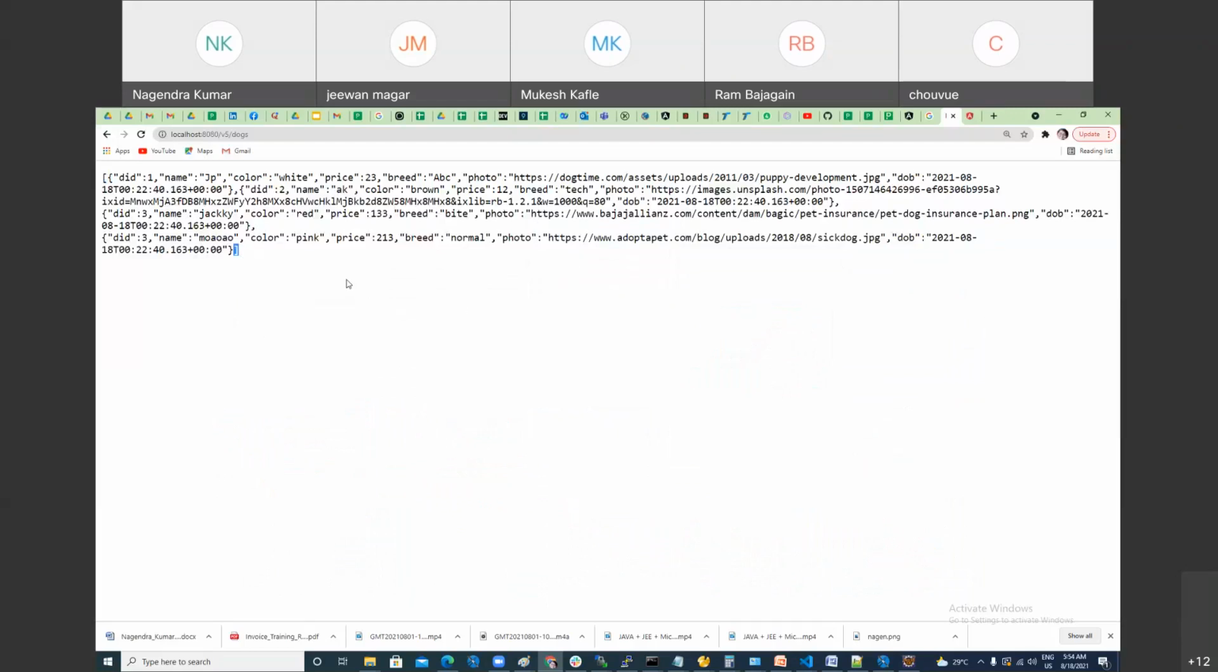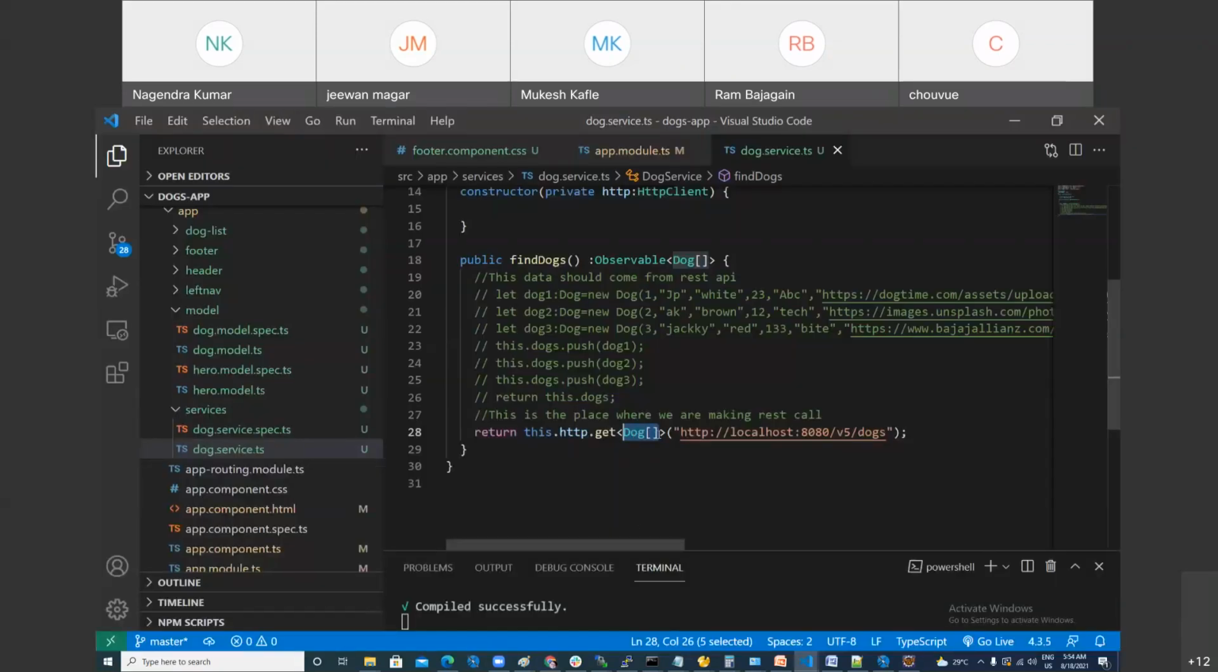So when you return a list of data in a REST API in Java, it will be automatically converted into an array of JSON data. Because of the array, I'm using Dog[] and this. This is basically generics, right? You have to just tell the nature of the output which is coming from the REST API. Done.